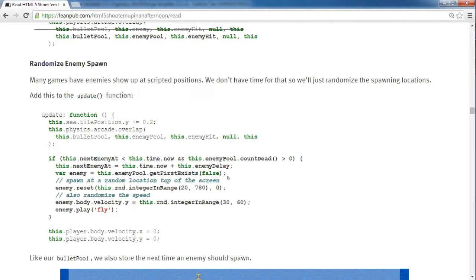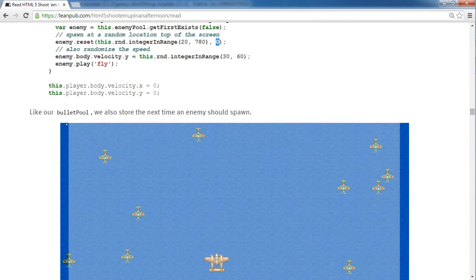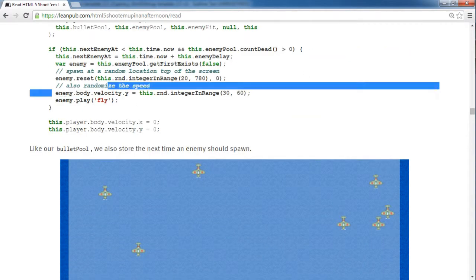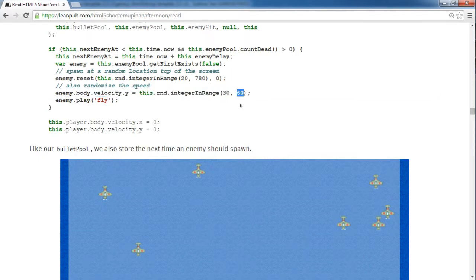Then we just do the same, reset it, but instead of resetting at a certain location, we now call the built-in randomization function, the RND, which has integer.range. So between 20 and 780 and at the top of the screen. So between 20 and 780, that's where the plane's spawning. And the velocity we randomize from 30 to 60. Then we just play it.